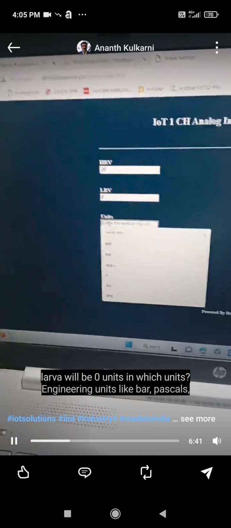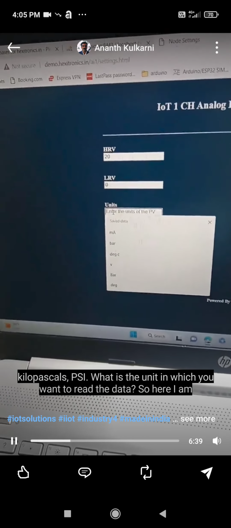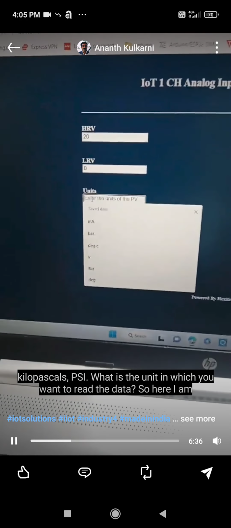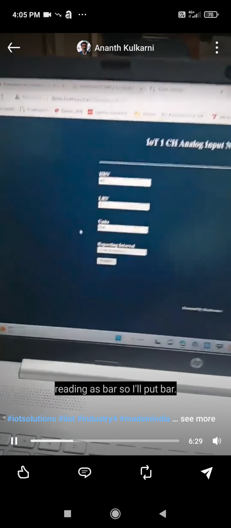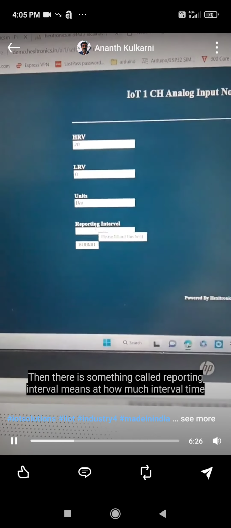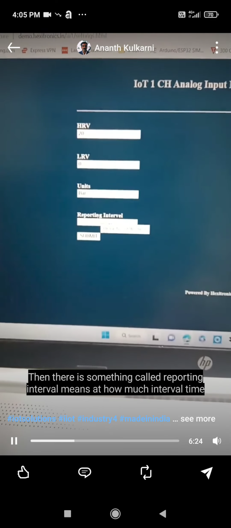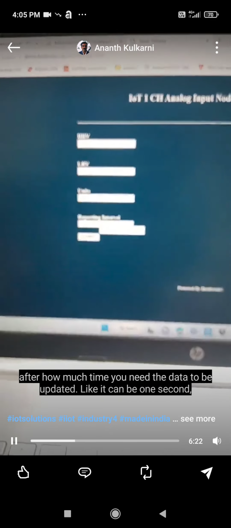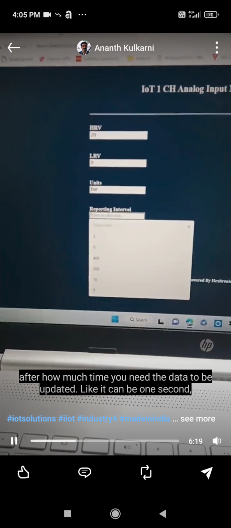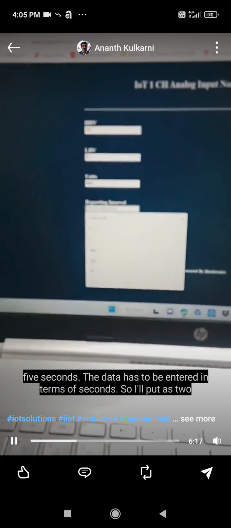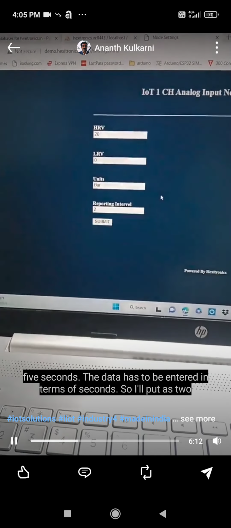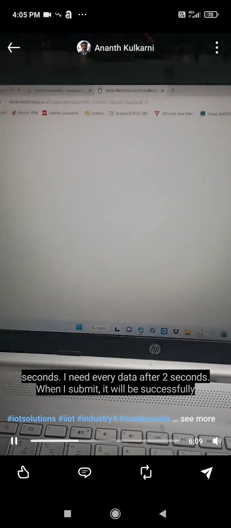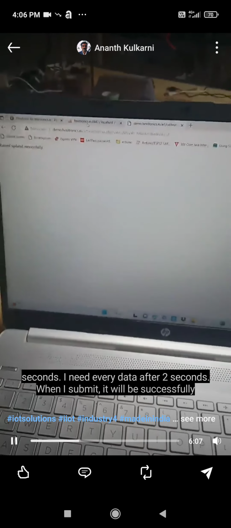Units, in which units? Engineering units like bar, pascals, kilopascals, psi. What is the unit in which you want to read the data? So here I am reading as bar, so I'll put bar. Then there is something called reporting interval, meaning after how much time you need the data to be updated. Like it can be 1 second, 5 seconds. The data has to be entered in terms of seconds. So I'll put 2 seconds. I need every data after 2 seconds. When I submit, it will be successfully stored.